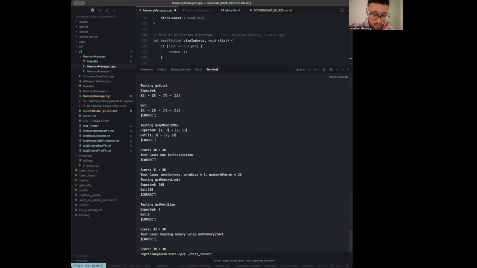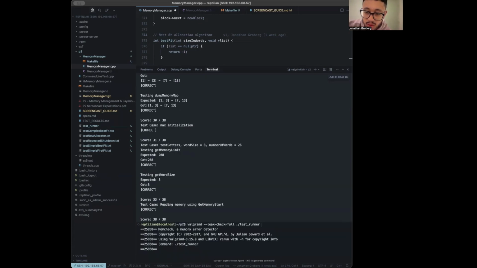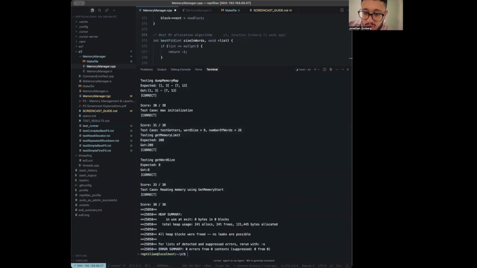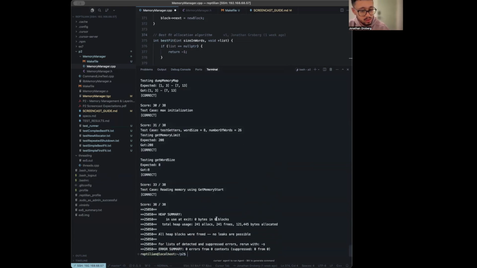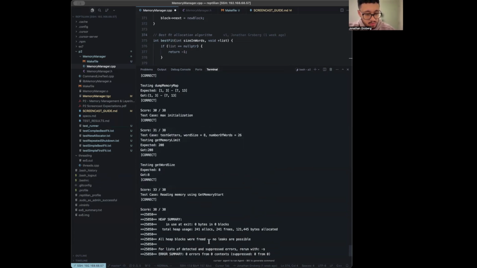And then I think we also run with Valgrind. I think I have that saved here. Yeah, we can run it here with Valgrind. Pretty quick. And we can see we have zero errors here, which is good. All heap blocks were freed, so it looks like we don't have any memory leaks here. So it looks like the solution works.